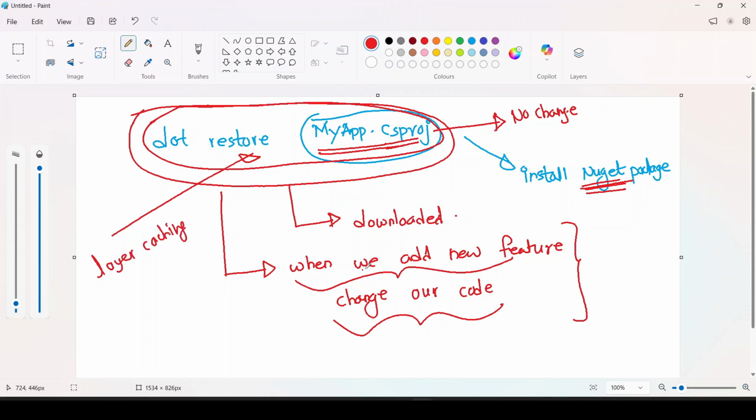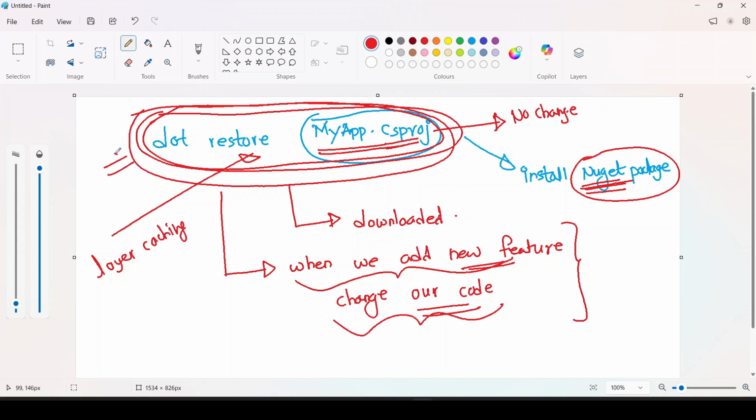So again, if we have added a new feature, that means we have made some code changes, and if there is no change in these NuGet packages, Docker will simply not rerun this .NET restore command, and it will use the previously cached command. So again, this command will not be rerun and it will be ignored. And now let's implement this same thing in our Docker file.